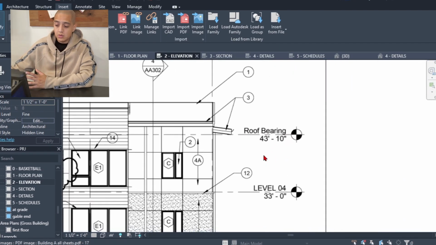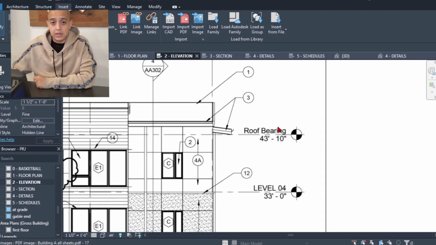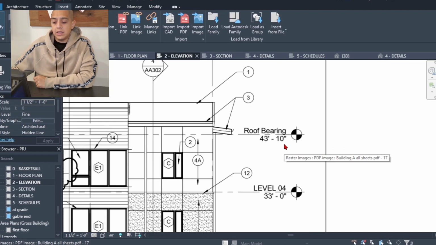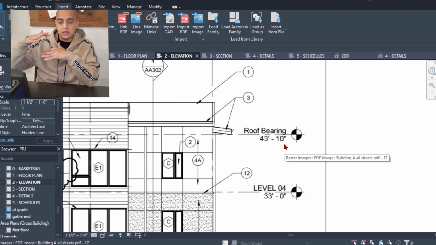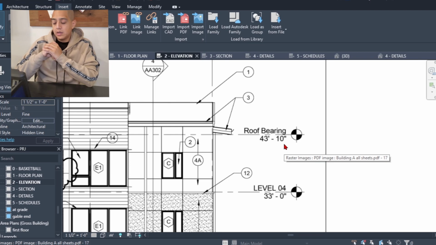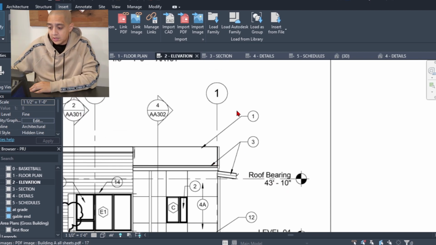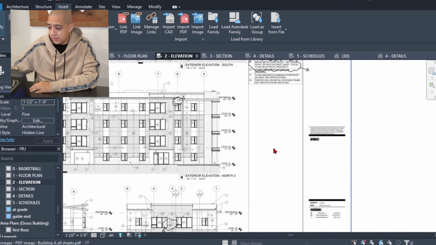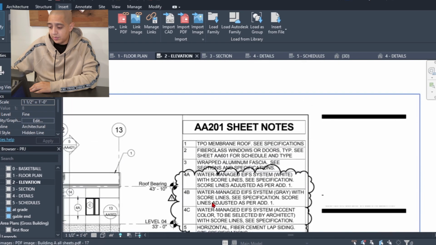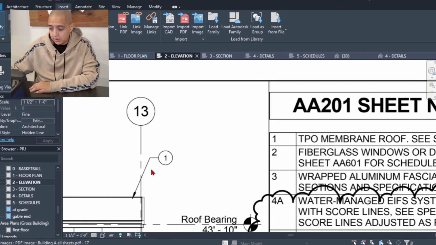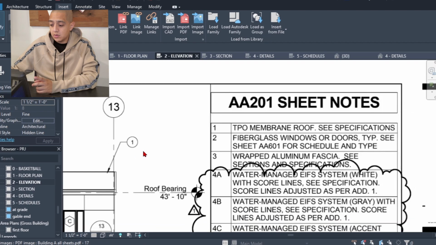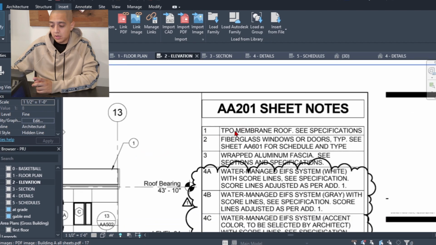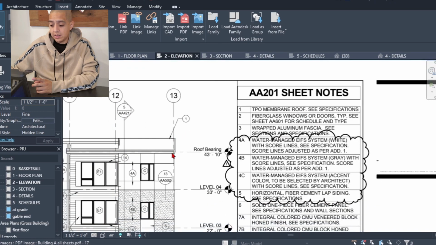This is a new symbol. It's a level, and what these indicate is where that is in reference to the ground. And then these little guys are keyed notes, meaning this number 1 is a keyed note referencing this little guy here, saying that it's TPO membrane roof, see specifications. So it's just indicating that.